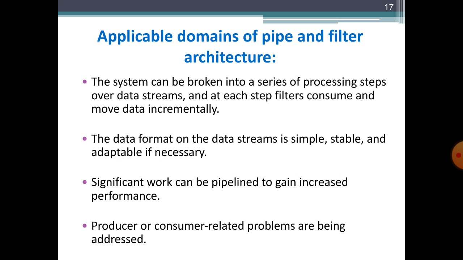So what are the applicable domains of pipe and filter? Which areas can we utilize the pipe and filter architecture in? So these are the different domains where we can use this. The pipe and filter architecture is applicable to systems which can be broken into a series of processing steps over data streams, where each step, a filter, consumes and moves data incrementally as well. And we can also use this architectural pattern where the data stream is simple, stable and acceptable.